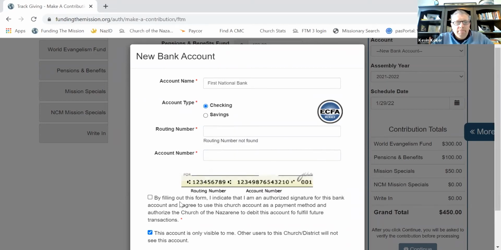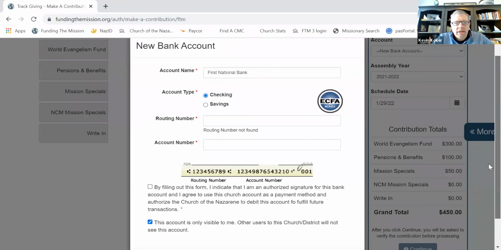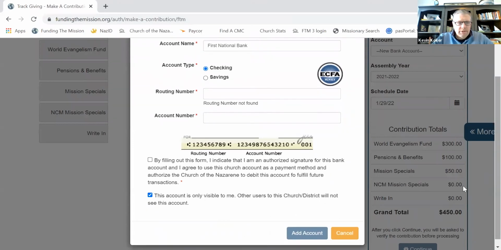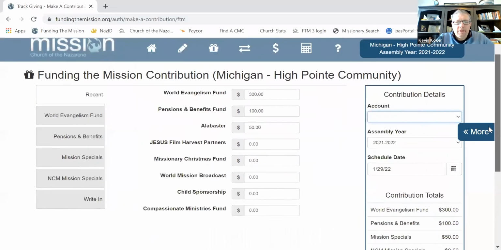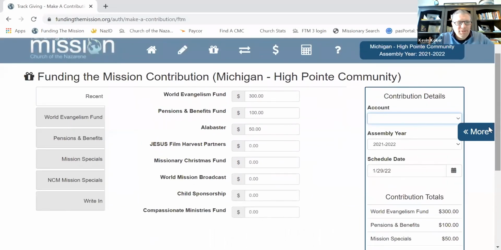And then at the bottom, there's a place for you to say whether or not you're an authorized person to send money from this bank account. That's kind of important. And then of course, this is pre-checked that this account is only visible to me, and you want to leave that checked so that no one else can see that banking account information. Obviously, I'm not going to enter a bank account for this church because I'm in Kansas City and not in Michigan. So we won't do that for this church today.